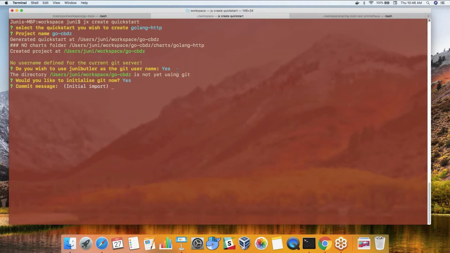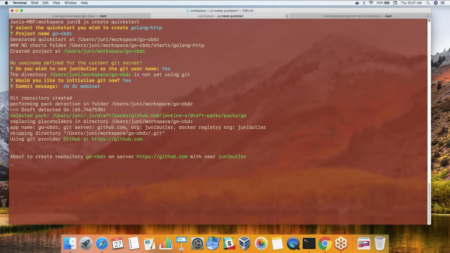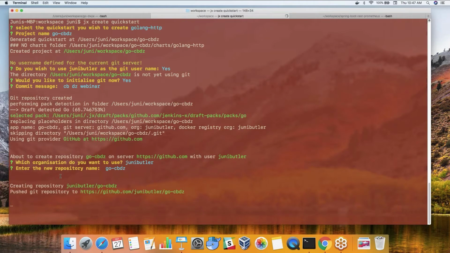So would you like to initialize Git now? Yes. The commit message, we can just say, CloudBees DZone webinar. The Git repository is created, and which organization do you want to use? Do I want to use my personal? Do you want to use my company's? I just use my personal because this is all demo stuff. So enter the new repo name is go cbdz. That's perfectly fine as a repo name. And then I say create the repo. So go cbdz kind of comes through.